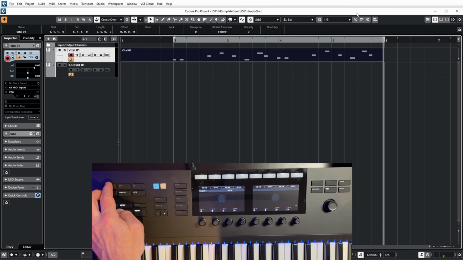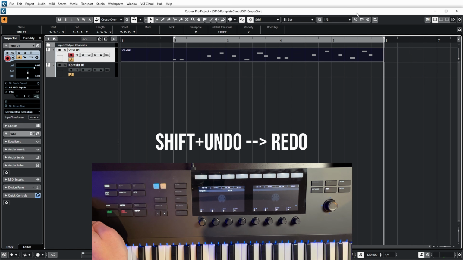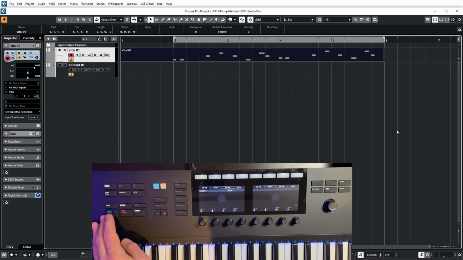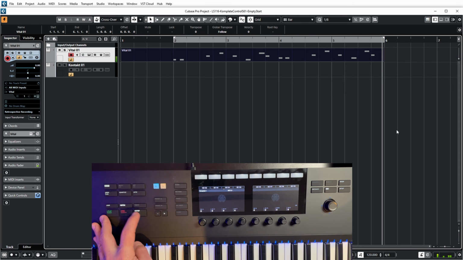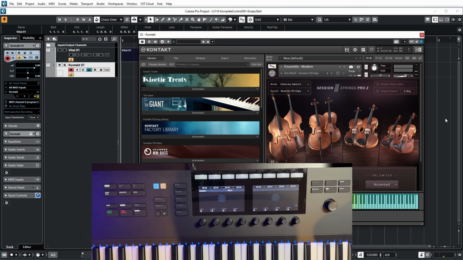Now if I didn't like that, I can undo it with this button, or I can redo. At the same time, my timing wasn't perfect, so I can now also quantize it to the quantize setting in Cubase by pushing this button. So let's listen to that. Yeah, all right. Now let's add some strings. Select the string library and let me enable an option which will make it sound much more impressive.